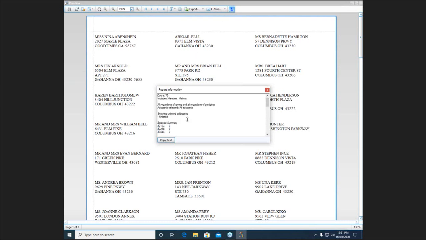You can get that by clicking the eye and then going to copy text. Then you can take that over to Word and paste that in and print that out. So have a nice little zip code summary now. All right, after you are done printing your labels, you just click the X in the upper right to close out of that.